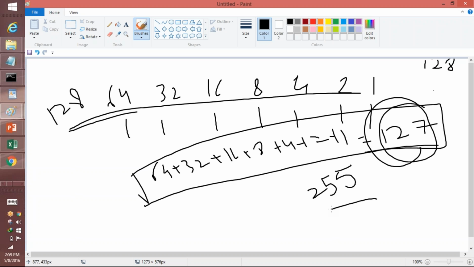Abhinav and Priyanka, are you following what I'm talking about here? See, everything in a computer is in bits. 1 or 0, 1 or 0.